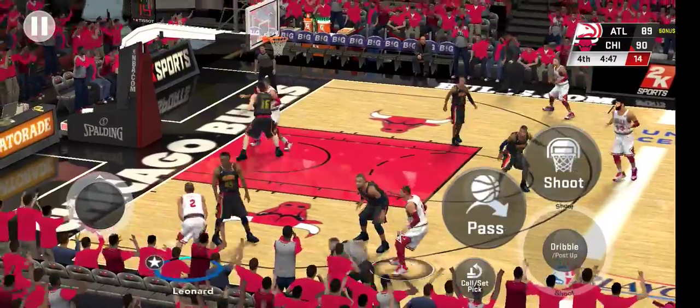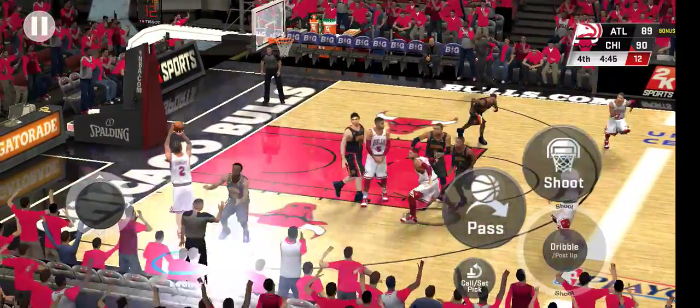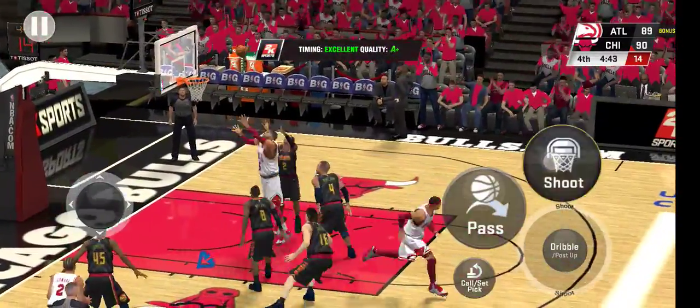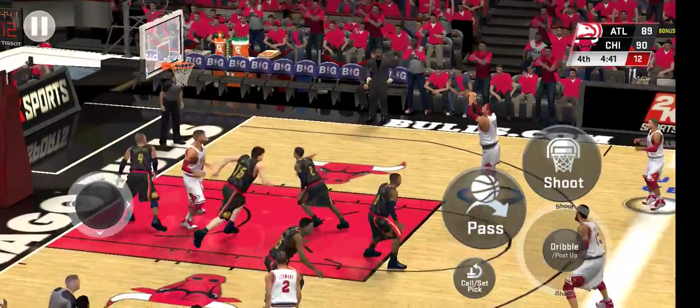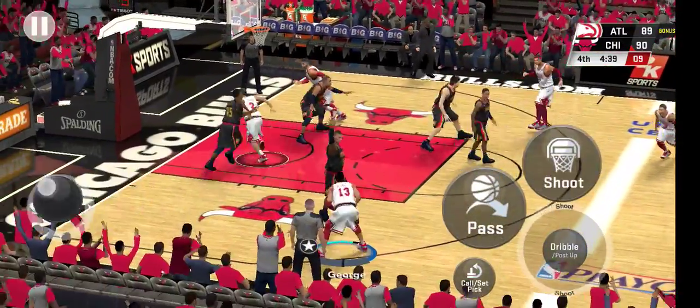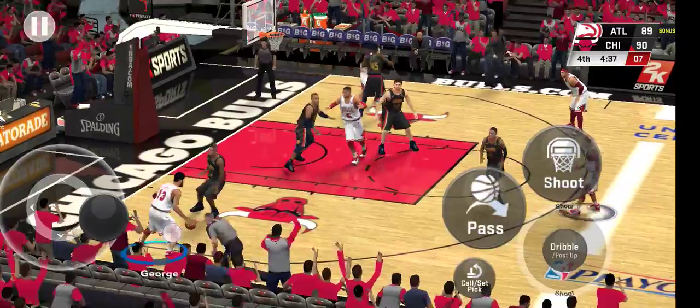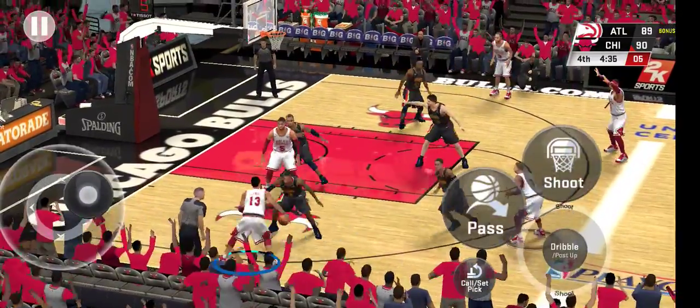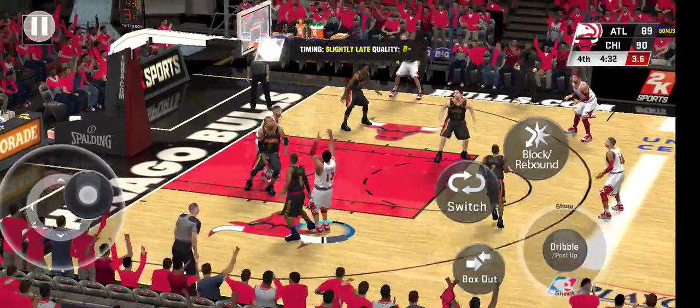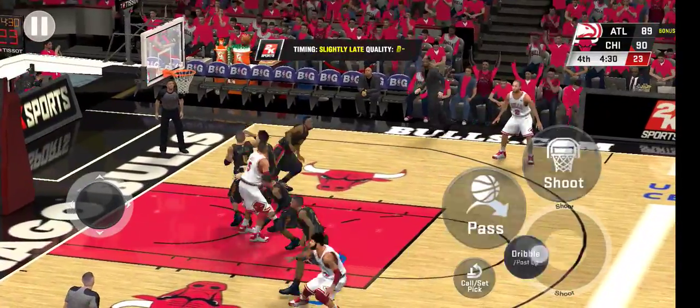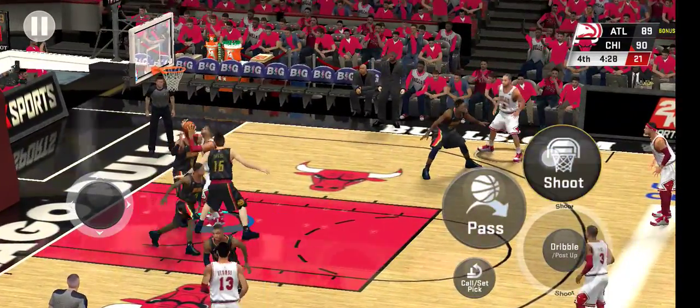Outside Anthony. Pass to Leonard. From deep. Left side Leonard. They get the rebound. Out to Anthony. Left side George. Clock at 6. Left side George. Another shot. And it's wide right. It's off the rim. And you know what?